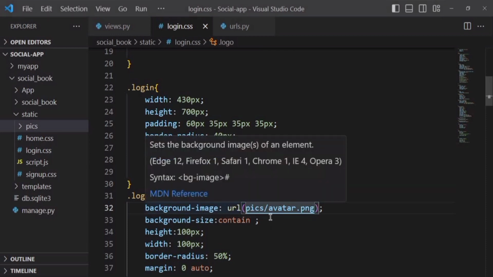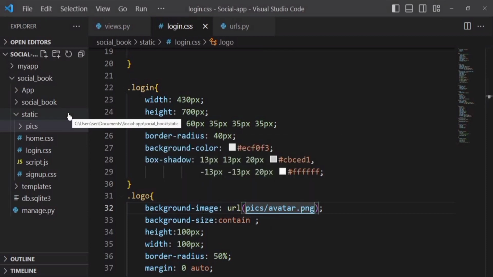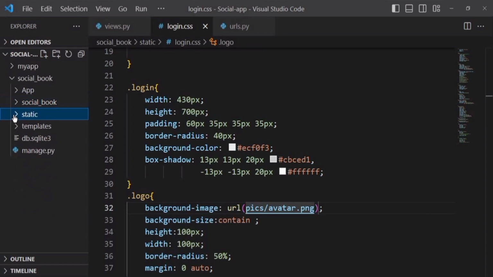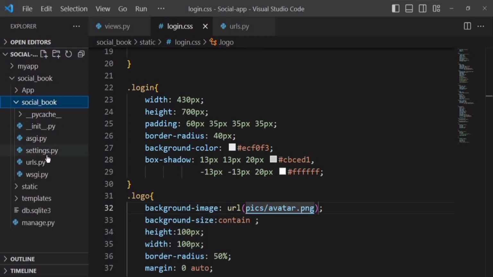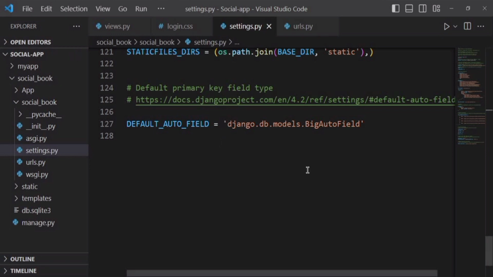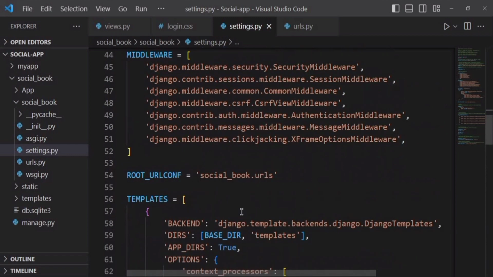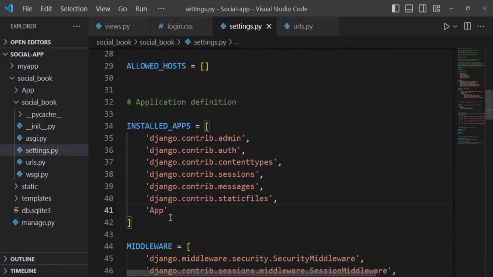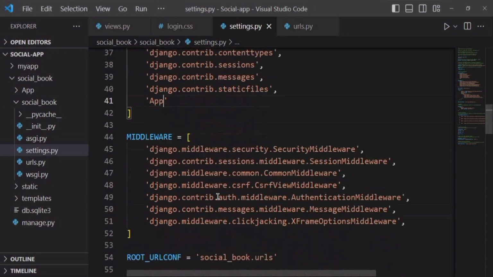So if this doesn't work, first of all, I want you to make sure your paths are being configured well. So check if your static files and your template files are being configured well in your settings.py. So I'm gonna close this up, my static. I'm gonna go to my project here, and here in the settings.py, first of all, I'm gonna go to installed apps to check if my Django app is installed. And here you can see the app is installed.